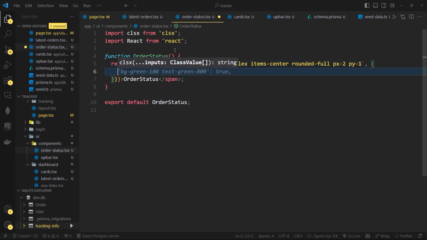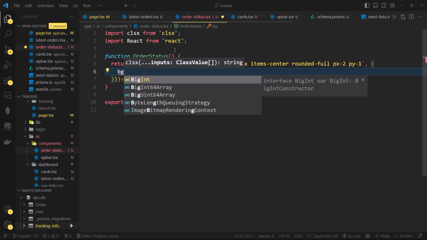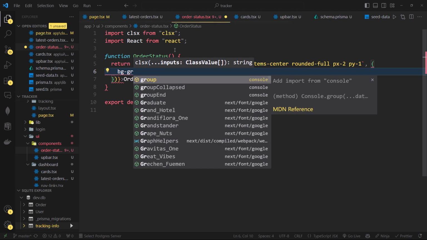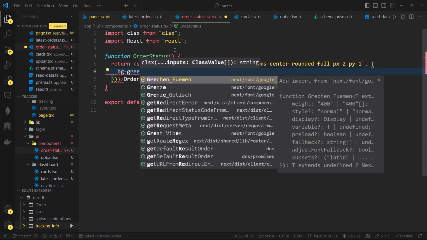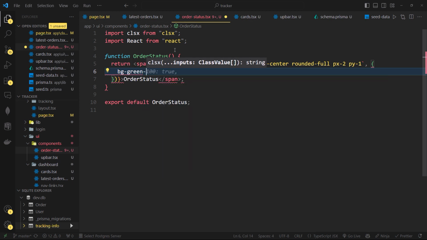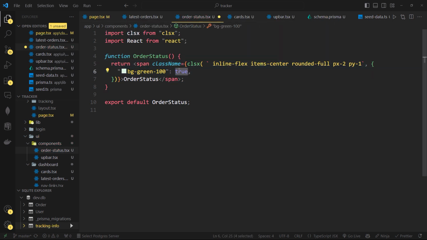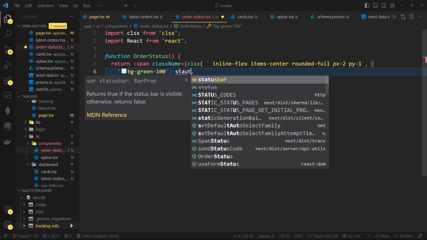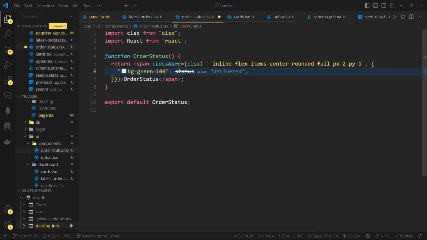Here we're going to have an object. It is in this object that now we can conditionally render our class names. Say background green of 100. Here we want a background green of 100. Let's put this in like this, and this is when status is equal to delivered, but we don't yet have status, so we need to bring in our status from here.